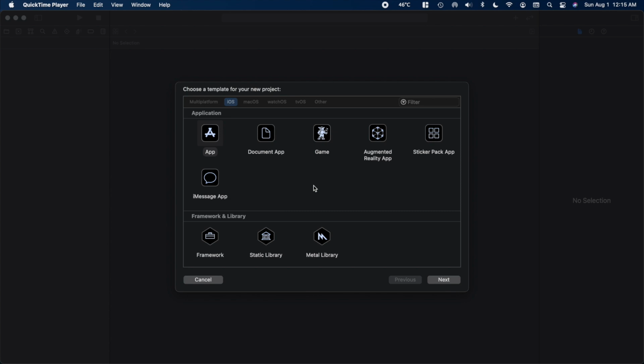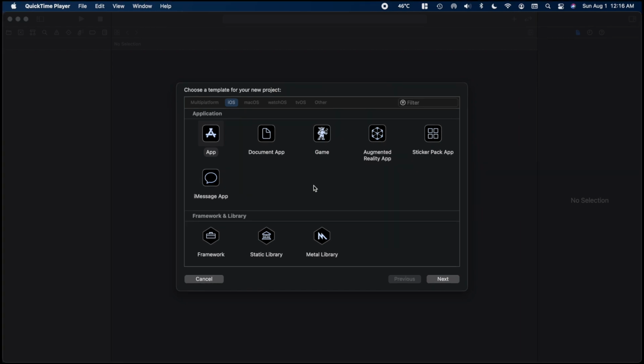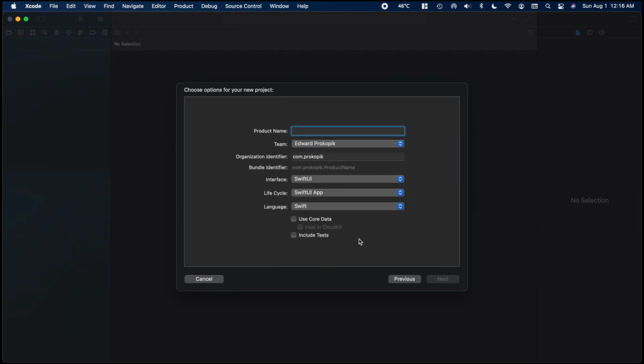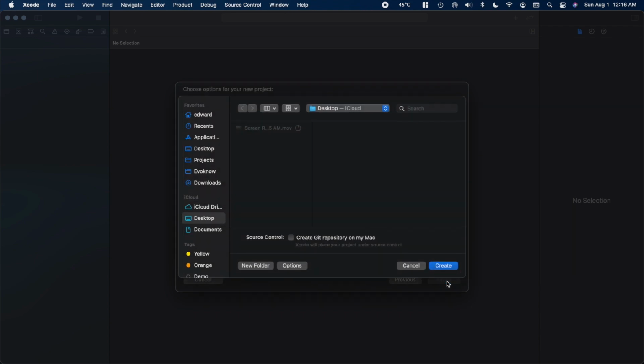In this video, we're going to be building a simple calculator app in SwiftUI. So in our new Xcode project window, we're going to create an iOS application. And we're going to go ahead and click Next. And I'm just going to call this Calculator. And we're going to make sure we have SwiftUI chosen for the interface and SwiftUI app for the lifecycle. We click Next. And I'm just going to go ahead and create this on my desktop.